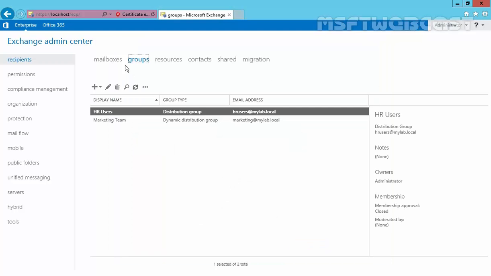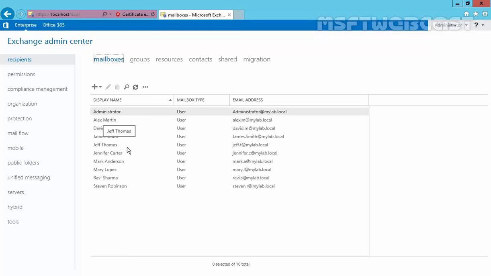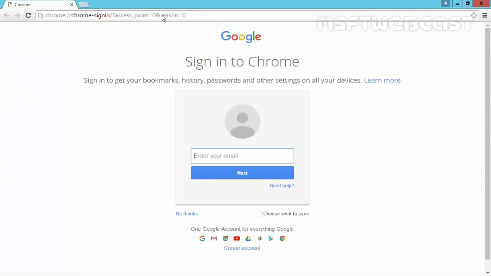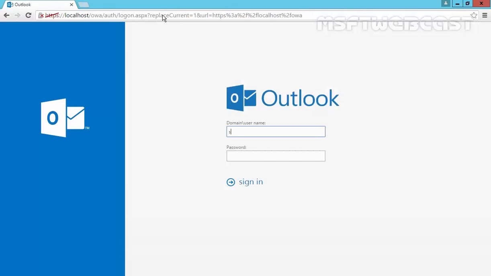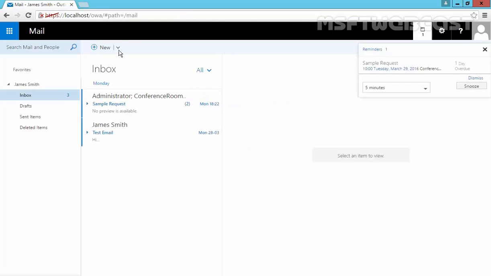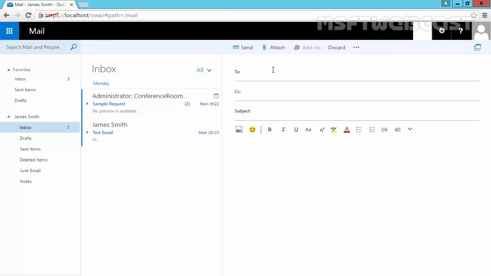Now let's open the mailbox of any other user from our Exchange organization, and let's use the account of James Smith. Let's specify the name james.smith@mylab.local. Let's specify the password. Okay, let's click on new. Send a mail to HR users. Let's specify the subject: Test email for message moderation. Hello. Click on send to send the mail.